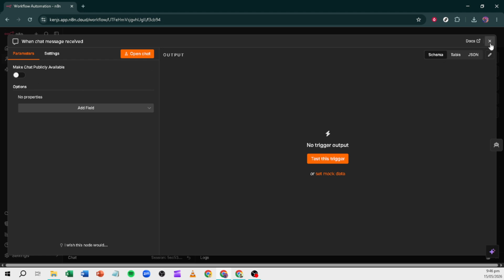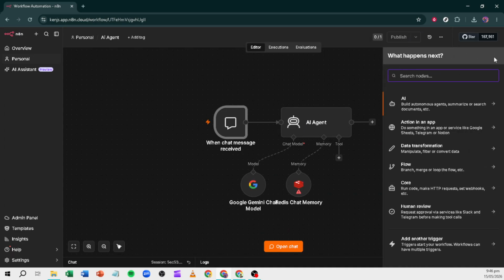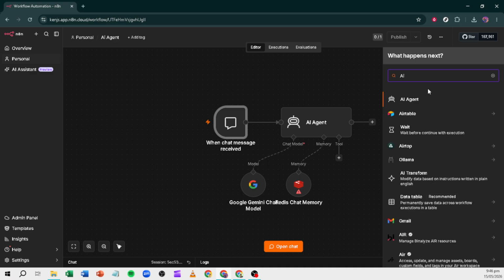Inside the AI agent node, choose a chat model provider such as OpenAI, Gemini, or Grok, and link your credentials using n8n's credentials manager. Store secrets securely and never paste them directly into prompts.